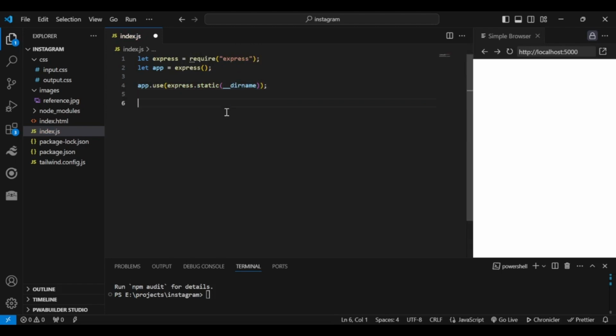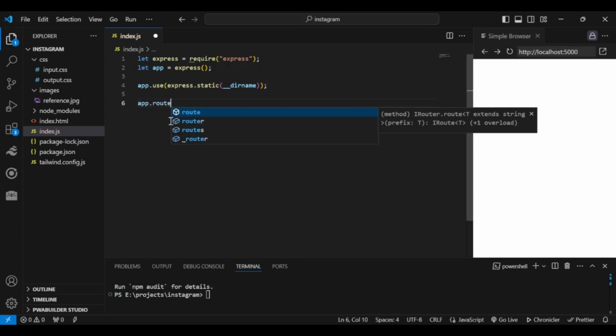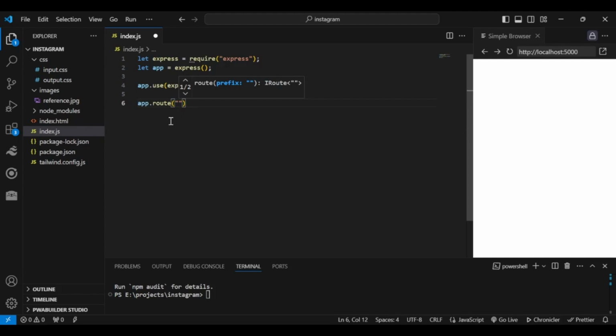Okay, so now I have said app.use express.static with the directory name. What this does is it treats all the files in the directory, that is the root directory where this code is running, as static files, and it lets the front end fetch the files through direct URLs. Then I'm going to define the starting endpoint, that is the base endpoint, through the app.get function.